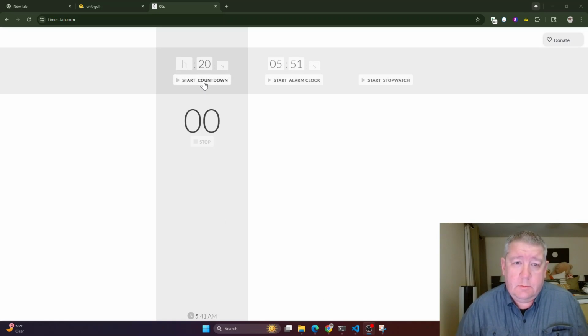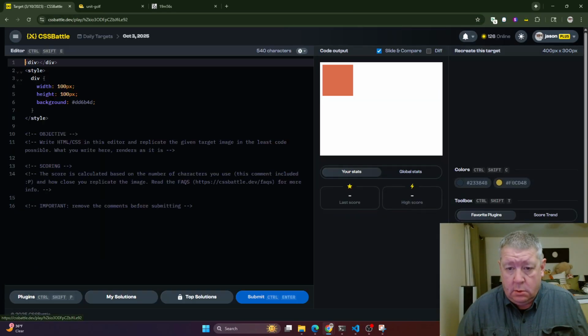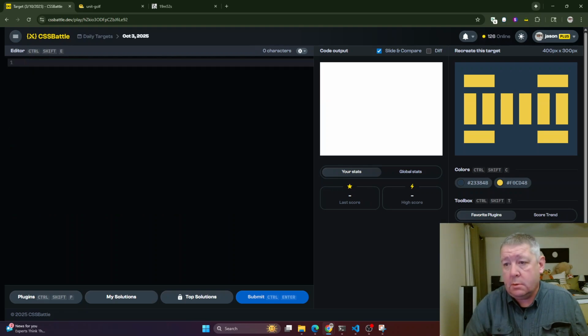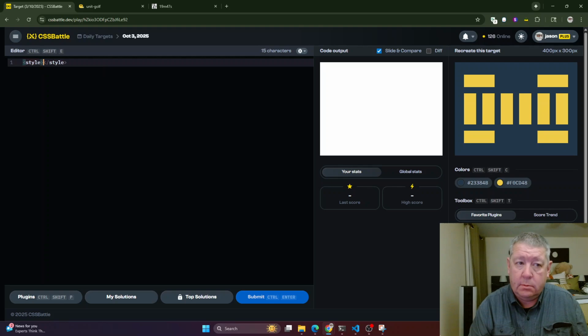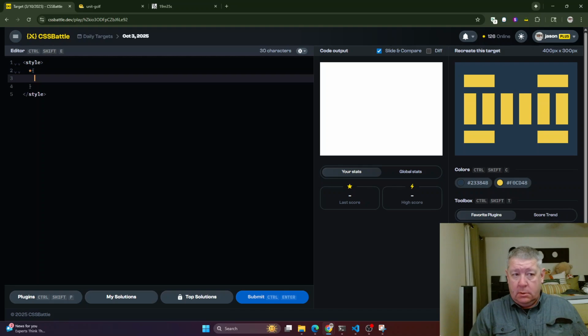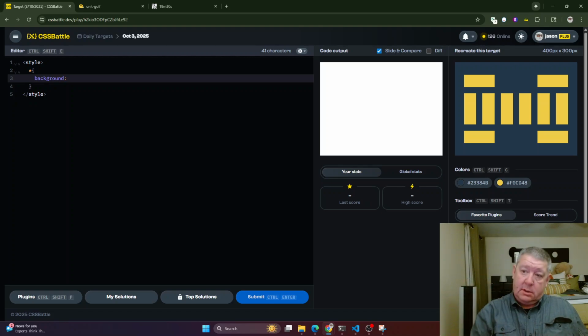All right, time to do CSS Battle. Kind of like a truck or something. Look, it's a bunch of boxes. Okay. I think, oops, that's the wrong thing. The play is a conic gradient and getting it to repeat correctly.